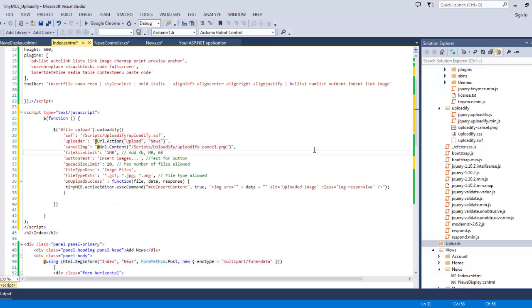Okay, then this is the cancel image, don't need to worry about this one, and this is the file size limit. So currently I am defining that the file I am going to upload should not exceed more than 1 MB. And button text, so this is the text for the button. Okay, and this is the queue size limit. Queue means at a time how many files the client should be able to upload. So I will put it as 10 files maximum.